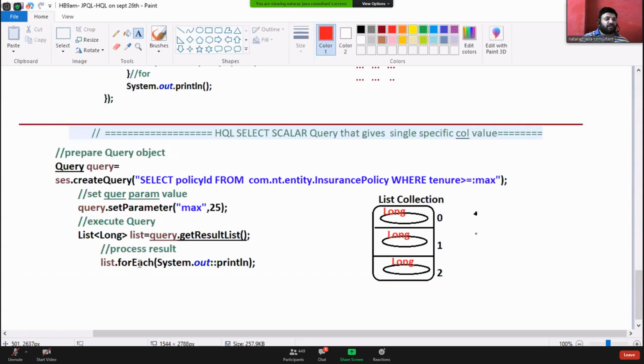Each iteration of forEach, you will get one long value, and using SOP I am printing it. Sir, you are not taking any lambda expression here. Everything internally applies, boss. Each iteration, one long value will come, and through println we are printing it. That's the beauty of lambda expression. It makes a big thing a small thing, right?